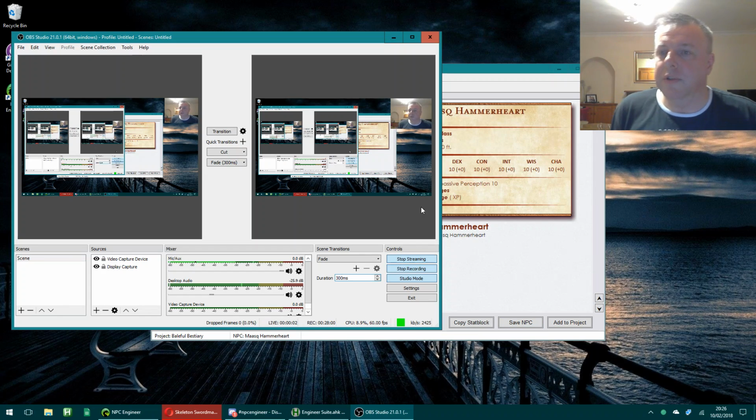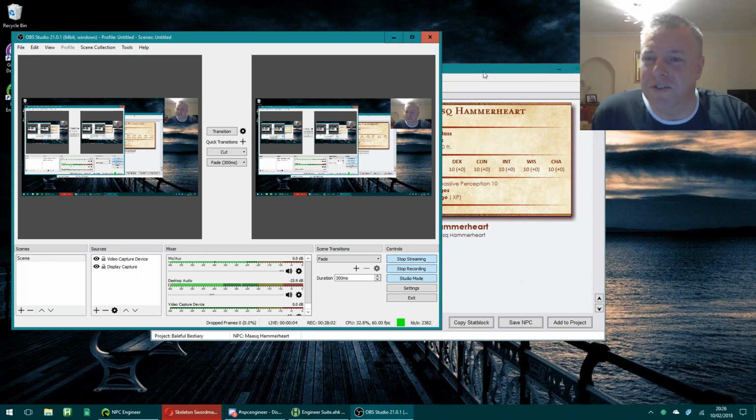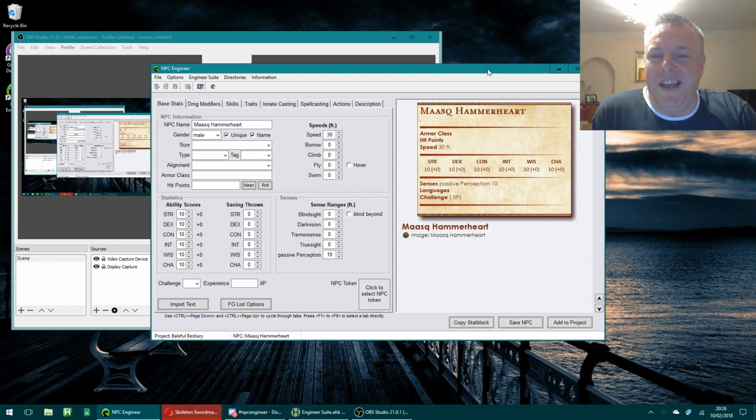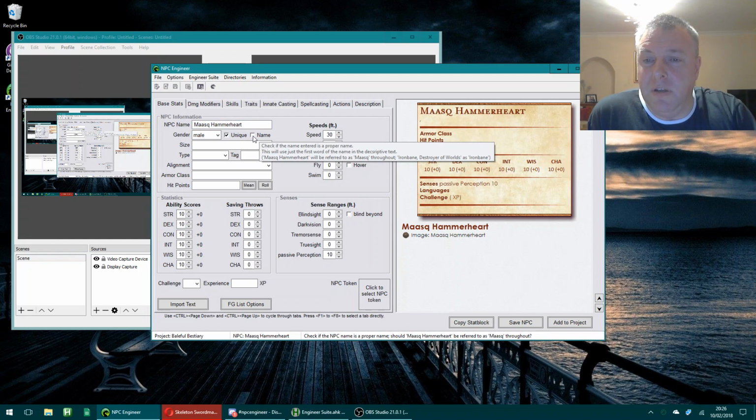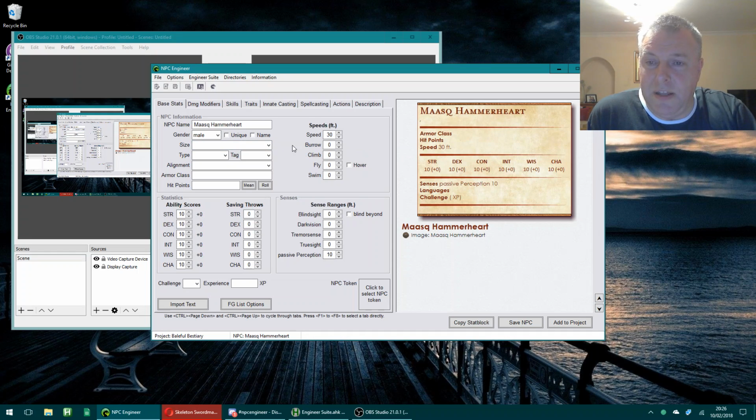Sorry about that, folks. Real life intruding. So back we go to Maasq Hammerheart. If you click both unique and name, what it will do is, rather than saying Maasq Hammerheart every time, it will just say Maasq, and it will capitalise the M in Maasq. If you don't have these selected, then it would have all of Maasq Hammerheart, and it would be lowercase because it's not a unique creature. It's expecting something like orc or skeleton.